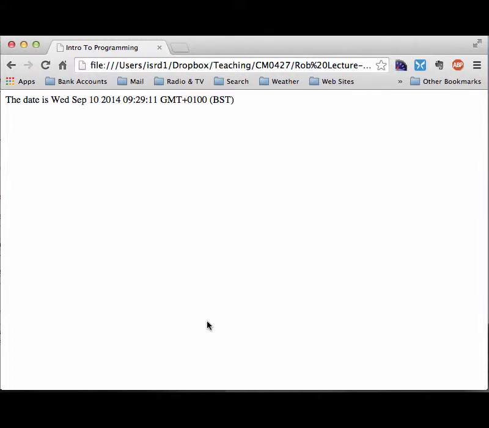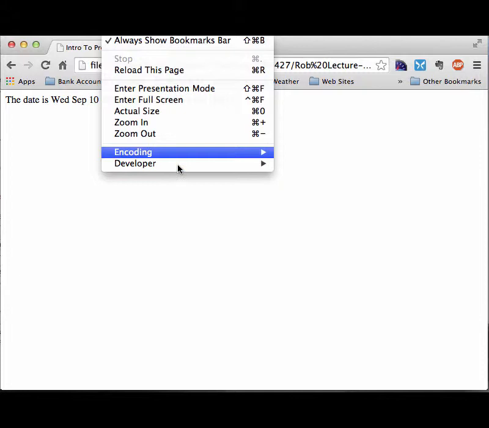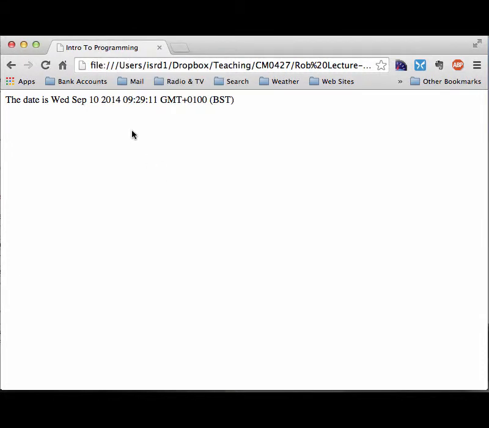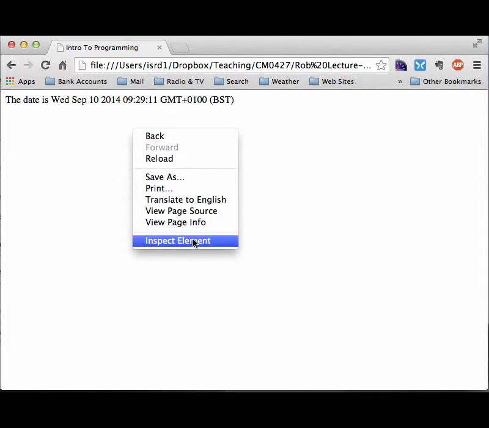I have Chrome loaded, and in that I've got that file 01_date.html, which, if you remember, imports and links to the file of the same name, 01_date.js, the JavaScript file. So I'm going to open the debugger, and I can do that by going to the View menu, Developer, and Developer Tools, or with nothing selected, I can right mouse click and choose Inspect Element.